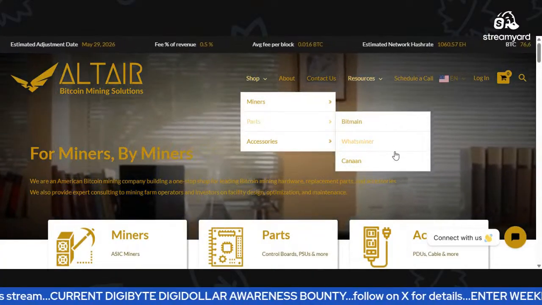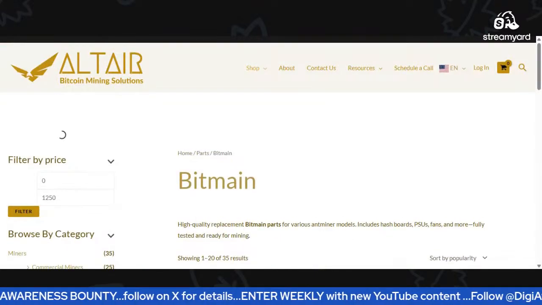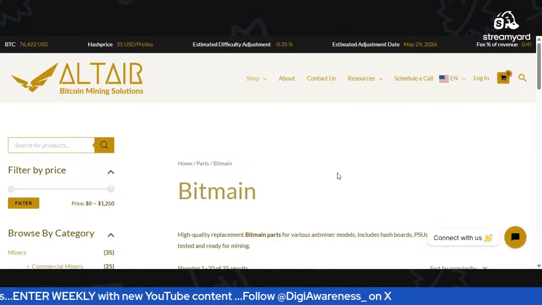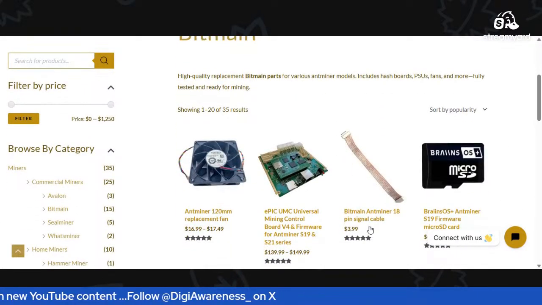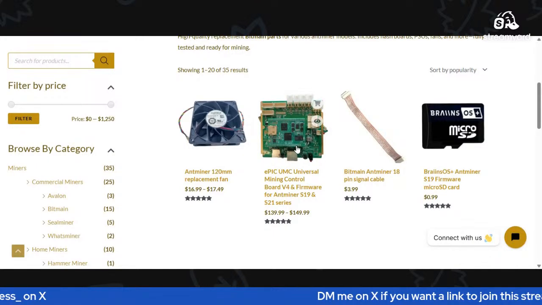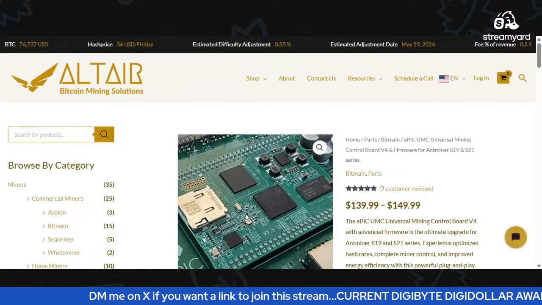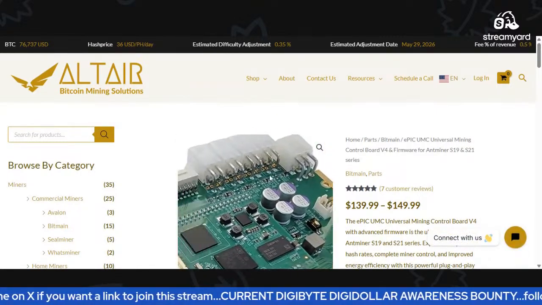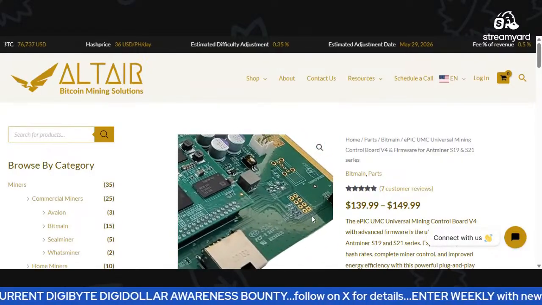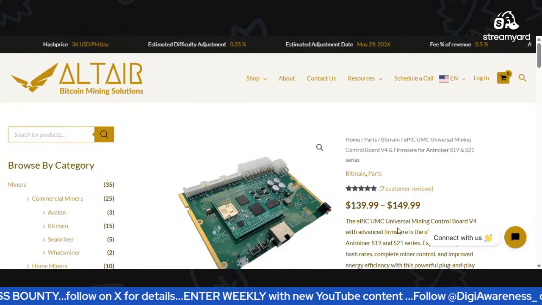But anyway, we go to parts, and then you can type in which one. So let's just say Bitmain. But yeah, these people are great. Altair, they sell all kinds of different parts. So right here is the one that I'm using, the Epic UMC control board. With this, the Epic UMC control board for S19 and S21, and S21 Pro, XP, all of them, you can get one of these, and then you don't have a developer fee.